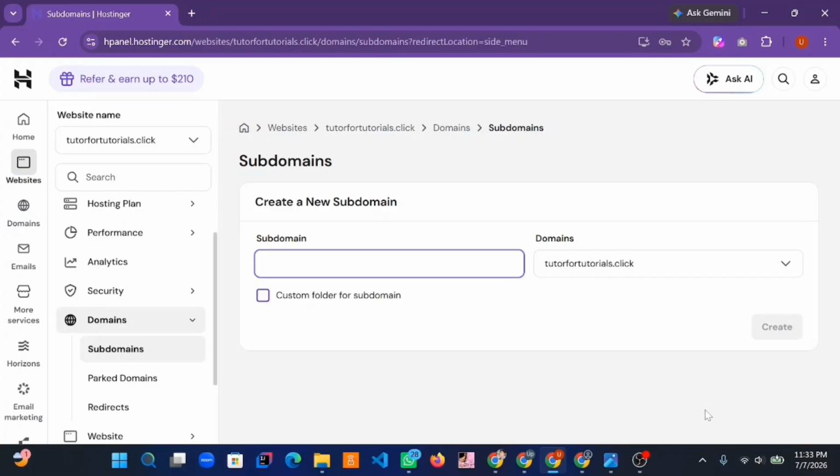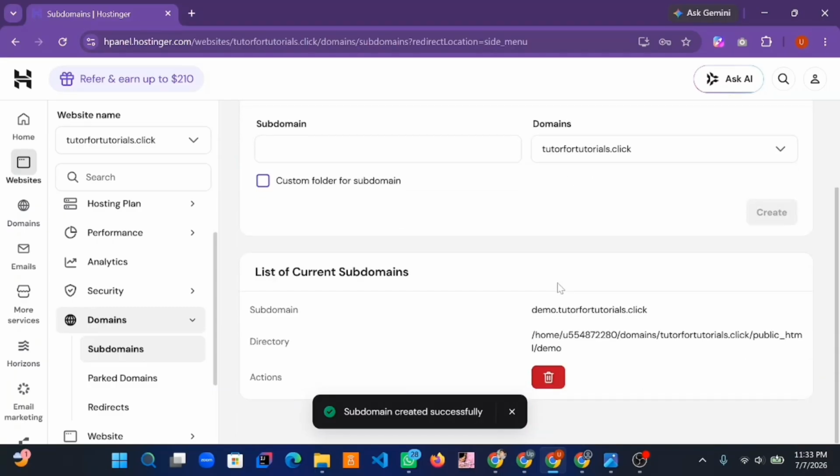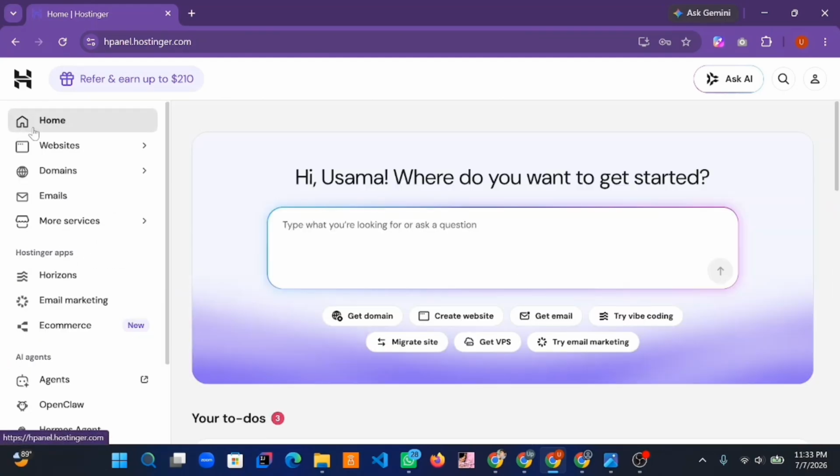Let's give it a name as demo. So it is just for the video. I will delete it after the completion of this website. You can also create a separate folder for this subdomain, but I will keep it as it is, and then I will click on create, and subdomain created successfully. So this is our subdomain, and here it is its directory as well, but we need to install WordPress against it in order to use it.